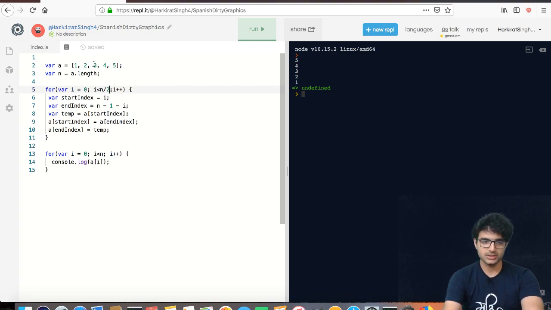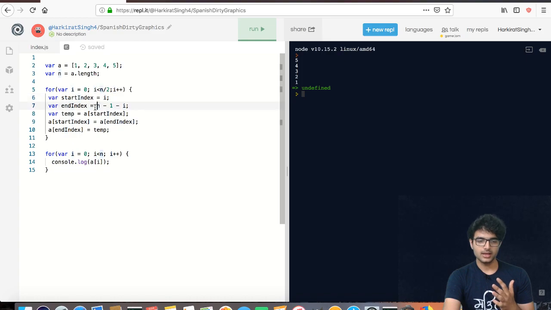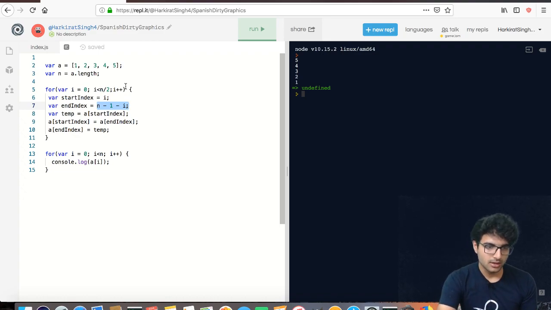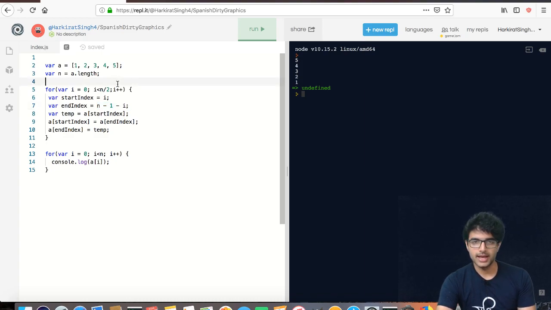But over here, as you can see, at the index number 2, 3 is present, and if you see for that case, start index is 2, and end index is also 2. So it got swapped with itself, and if something gets swapped with itself, it basically means that the value gets retained over there. So this algorithm works for an array irrespective of whether the length is odd or even.